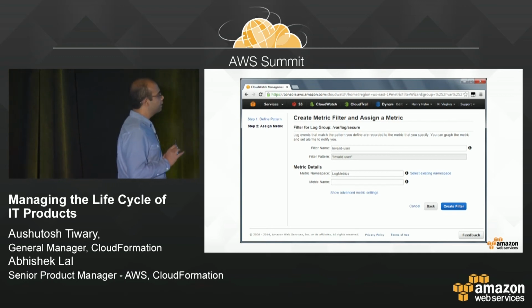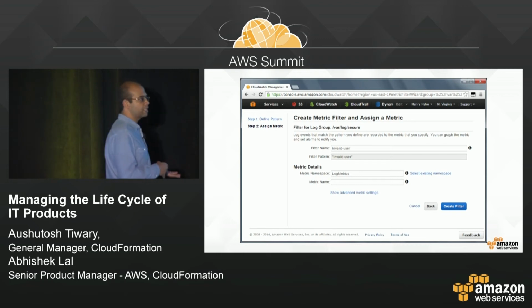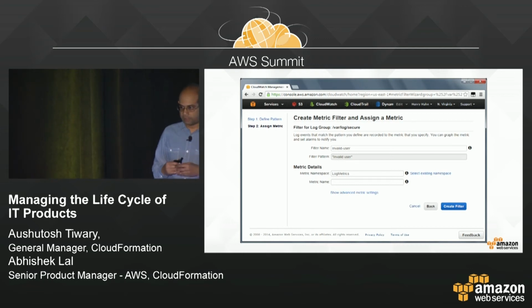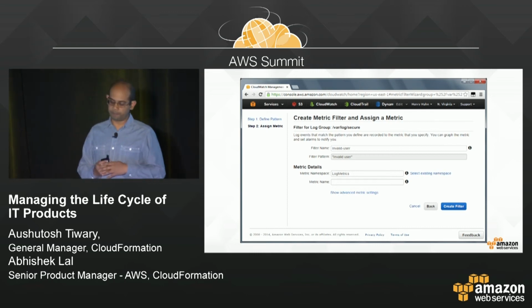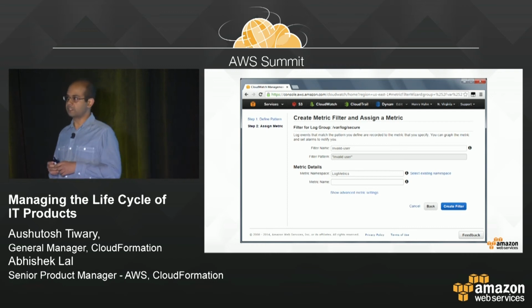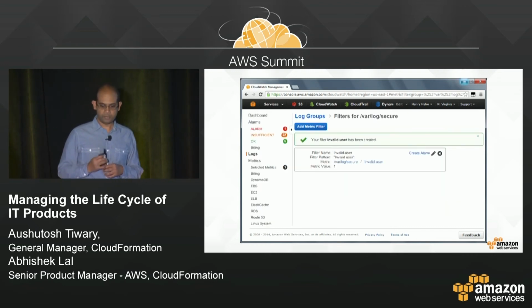Once I have created this metric, I get to assign the metric details, which is a namespace and a name. Namespace and the name are very much CloudWatch metrics dimensions, which you can use with your existing metrics too. I'll provide a namespace, a name, and I have the metric ready.